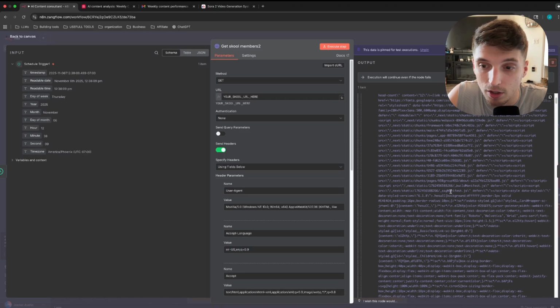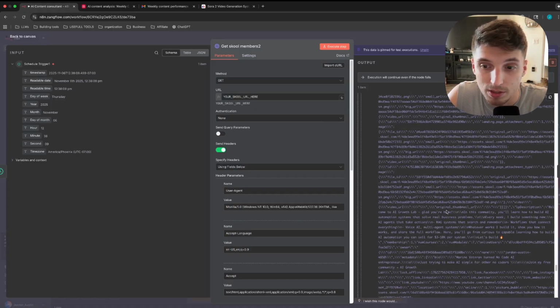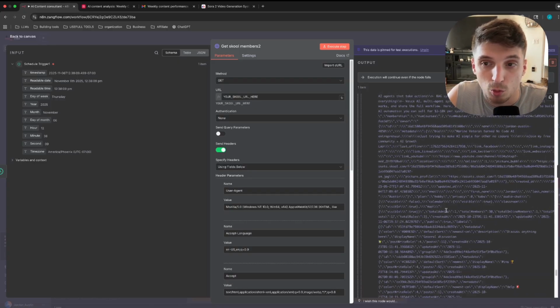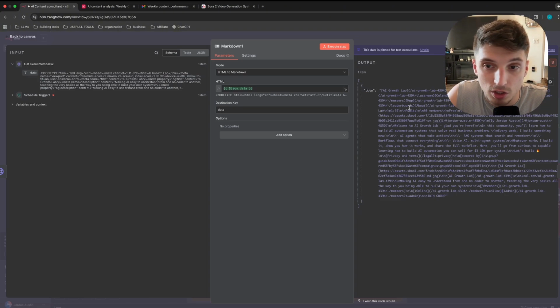Now, the data we get here is what is called HTML. This is not good for us. We can't really do much with this. It's pretty hard to read through. So what we did is we just have this convert HTML to Markdown node. It's just going to output clean Markdown, so that way we can read it and easily understand the contents of the data.